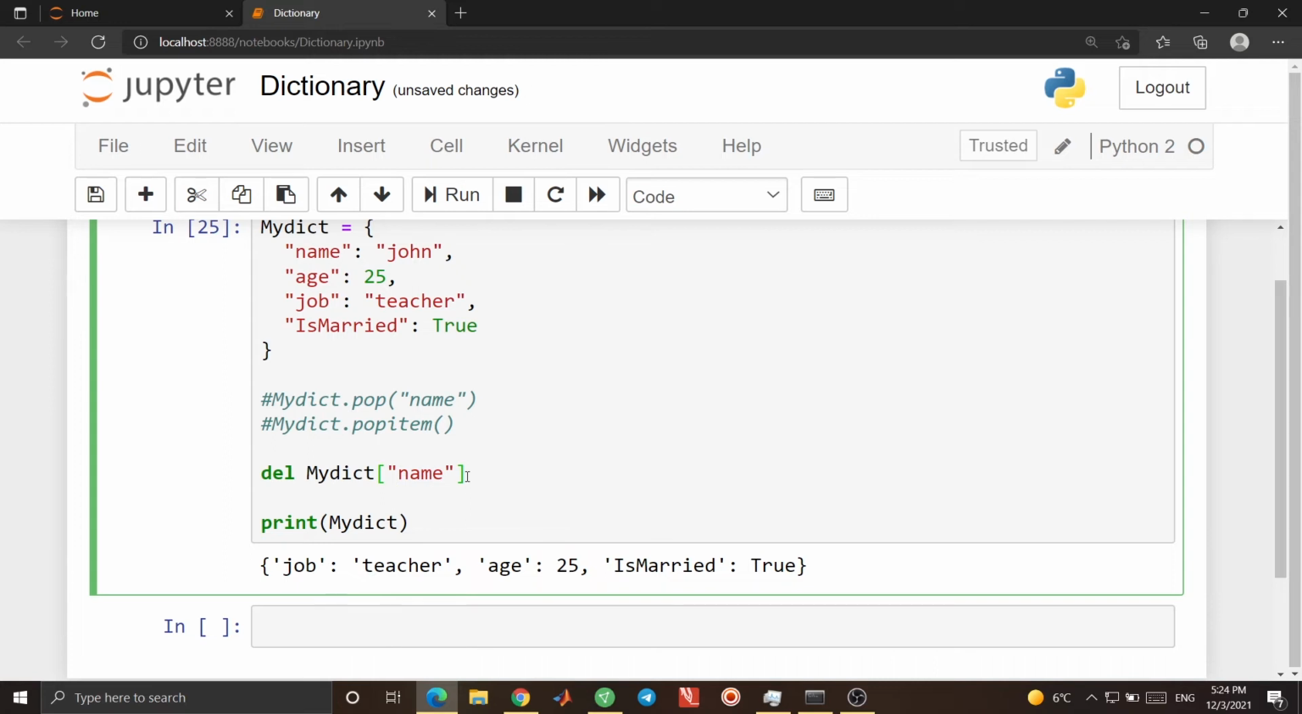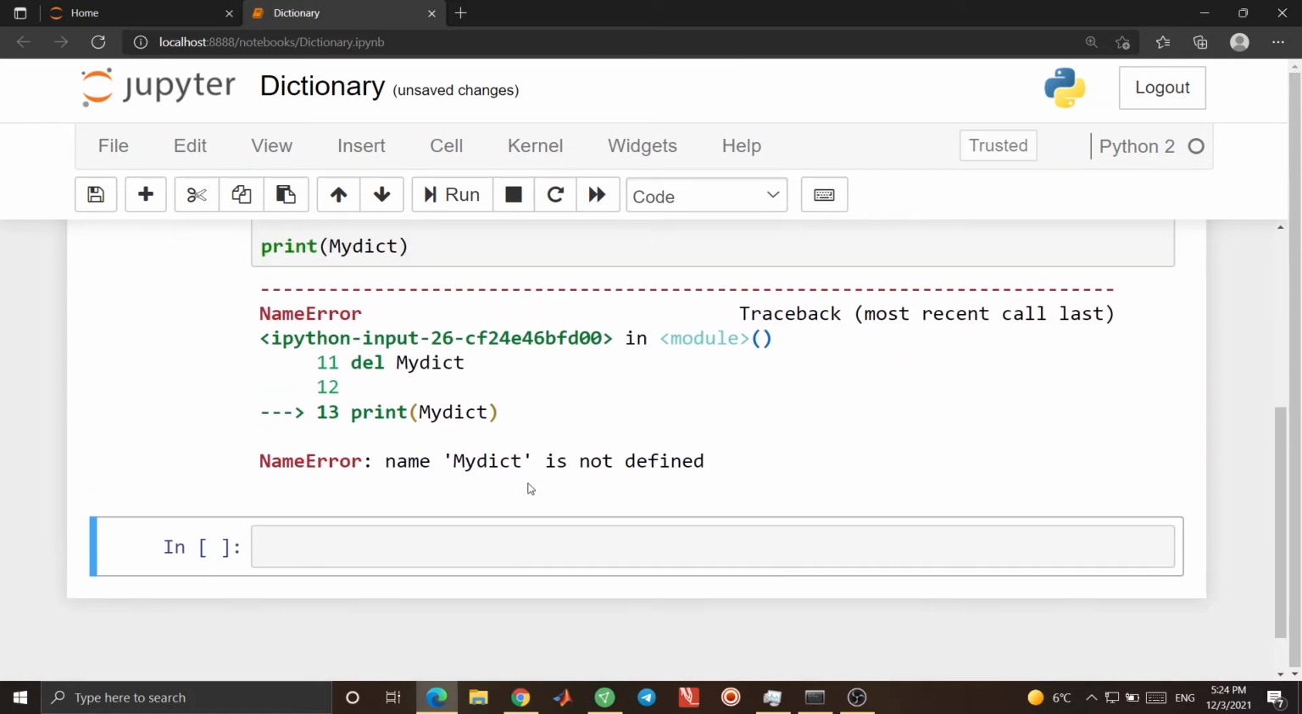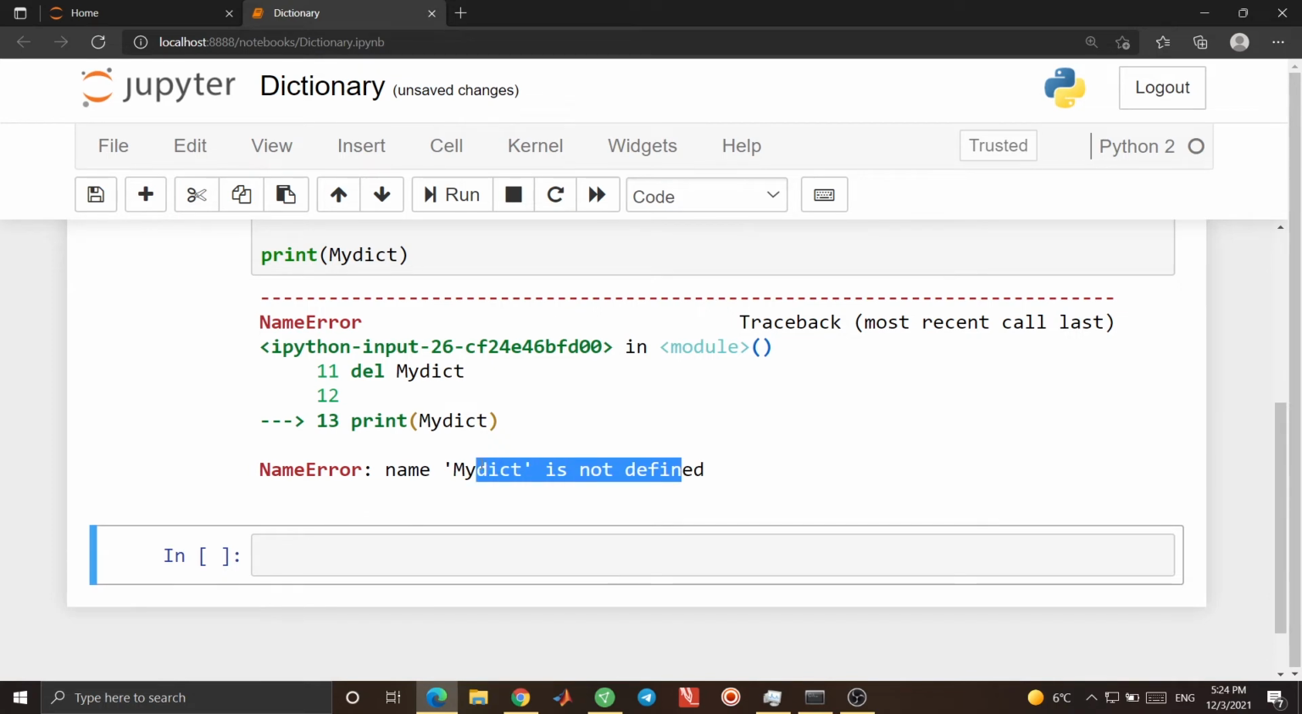You can also use the del function as I used it in the tuple, to remove the dictionary totally. If I remove these square brackets and just pass the name of the dictionary, it will remove the dictionary. And in the last line we are going to face an error because the dictionary is removed, so there is nothing to print, and this will raise an error. You see here my dict is not defined.